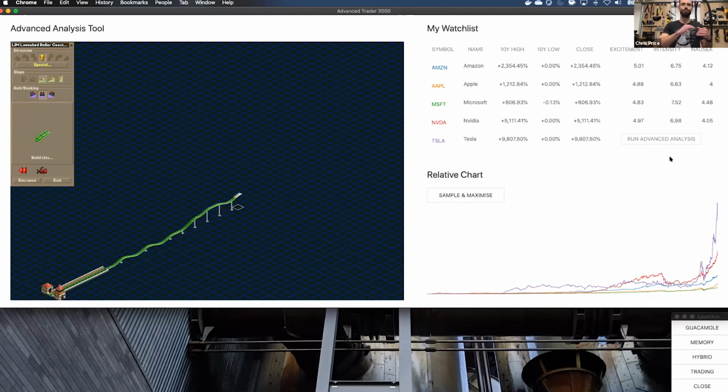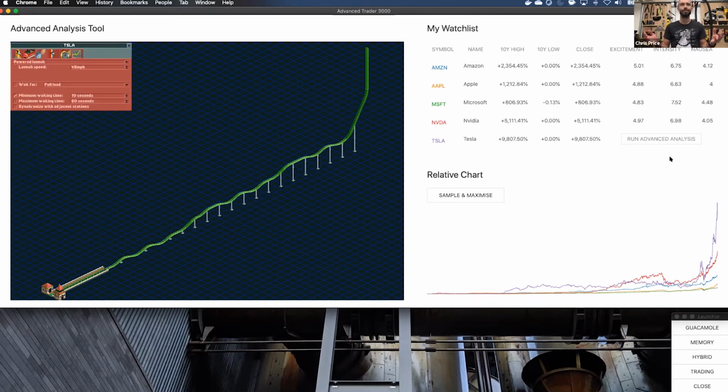a roller coaster where the track actually matches the price history of Tesla at the time I captured this. Disclaimer, it's quite hard at such a low resolution of track pieces to create something that looks similar to it, but I think that's a good enough approximation. Certainly I'd be willing to put my money into this.